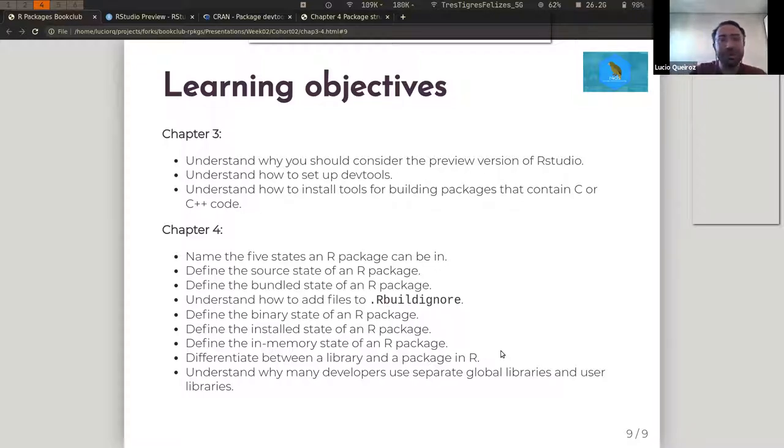Now it's come to the end of the presentation, and I would like to open for questions and debates. And if you're going to go step by step on the learning objectives on these chapters, it would be good also.